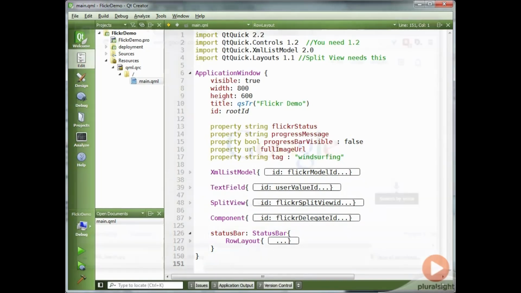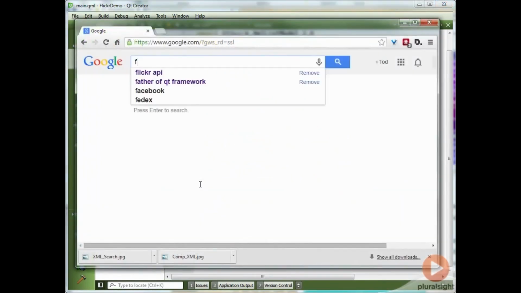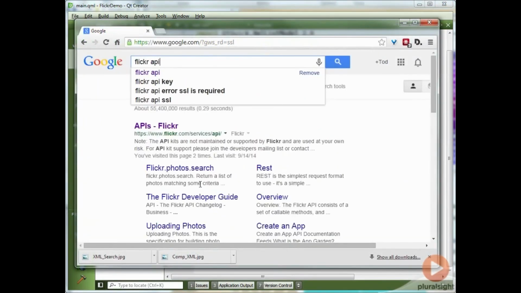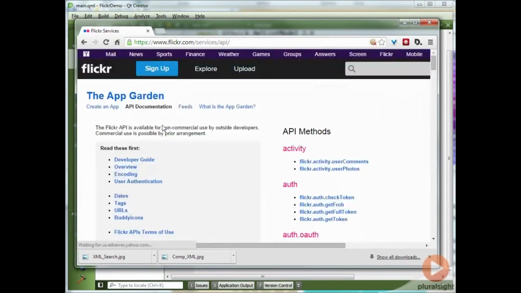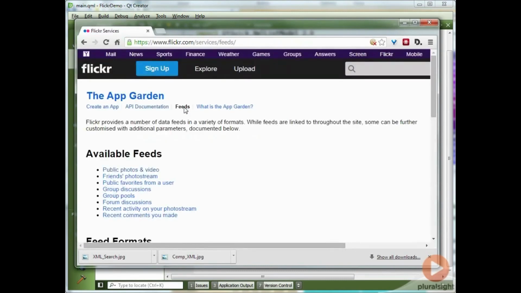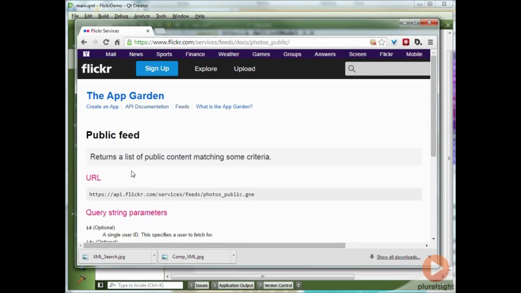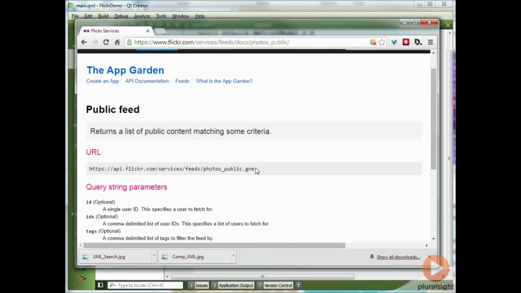Before we dig into our QML, let's go to the web so we can see how to construct a Flickr API call. You can start with a search for Flickr API. And the top hit is what we're after. We're on the page for the API documentation, but we don't really need this level of detail. We just need to know what feeds are available, so we can just use the feeds link at the top. Under the available feeds, the top choice of public photos and video looks promising. The basic URL we're going to need for our XML list model source property is here under URL.